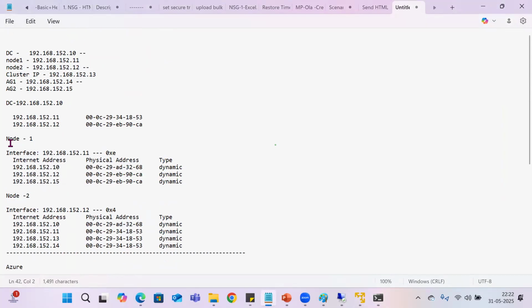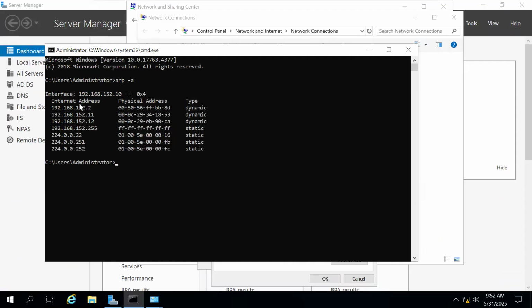So here I have already pasted. You can see I have given the DC node as 10, node 1 having 11, node 2 having 12, cluster IP is 13, and AG1, AG2 are using 14 and 15. So leave it at that. So in that node, if you go to DC 10, whatever IPs you are seeing, 11 and 12 for these two nodes, it's using 53 and CA, right? 53 and CA.